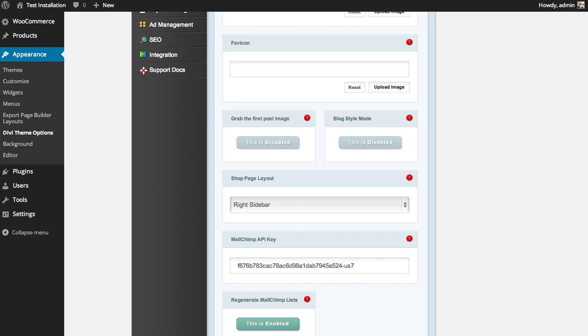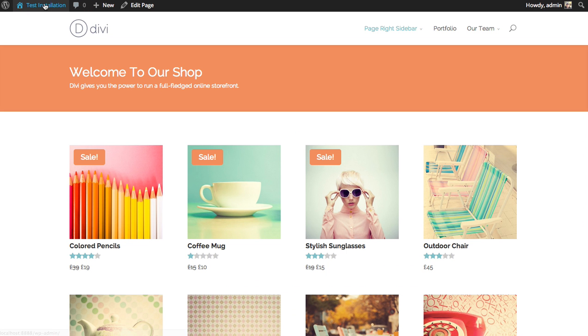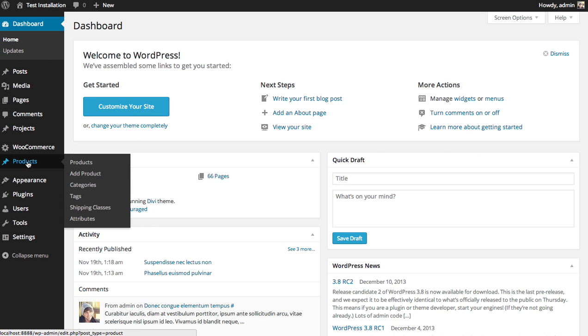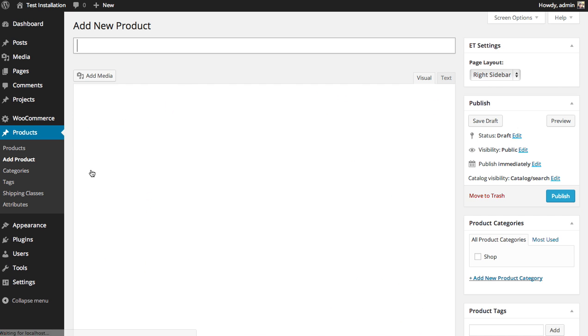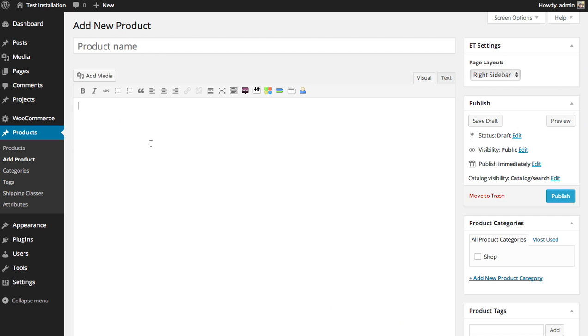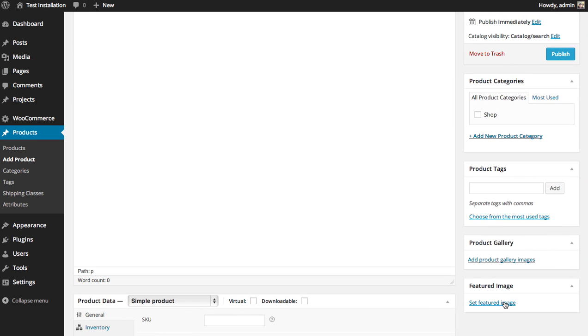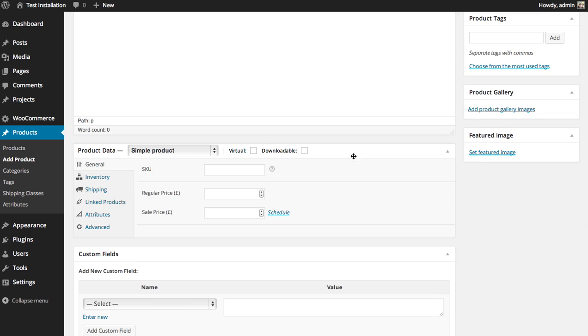So on your WordPress dashboard, once you install WooCommerce, you can go down to products. There'll be a new products tab, and you can go to products, add product to add a new product, and give it a product name, description, and you also need to add a featured image for the product to show up in the module as well. And then you'll see all your standard WooCommerce settings here.